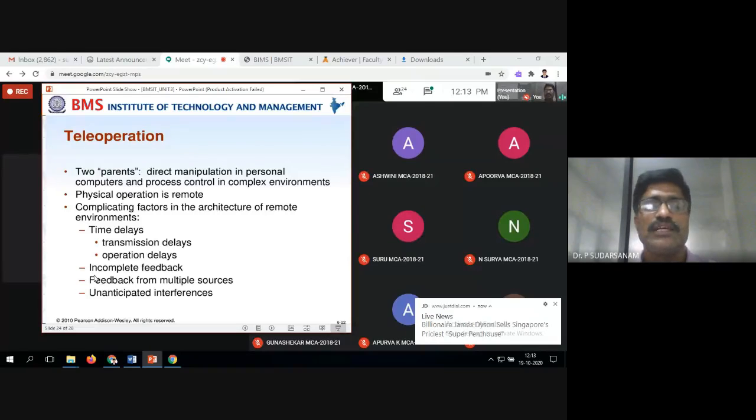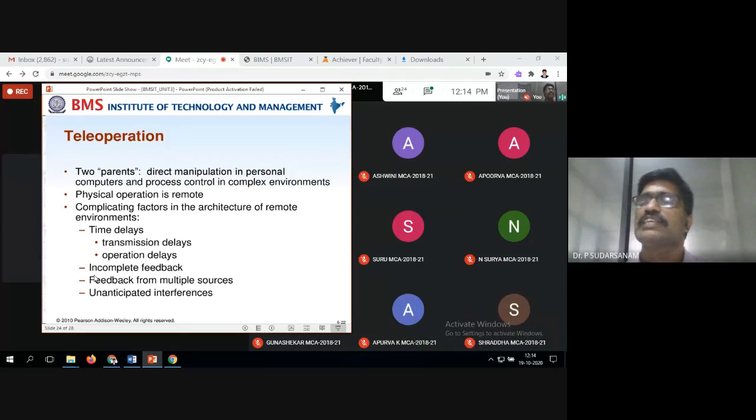Next you have incomplete feedback. Time delay means that when they are giving feedback, suppose they are asked for feedback of maybe 2 to 3 lines, or 4 or 5 lines. If a time delay happens, they will not give the feedback. They will close it, because with the time delay nobody has the patience to give the feedback.